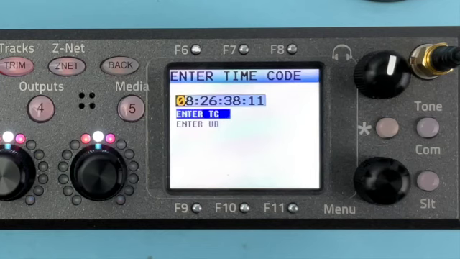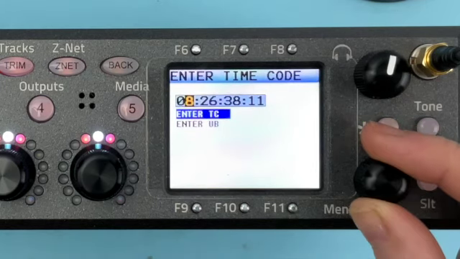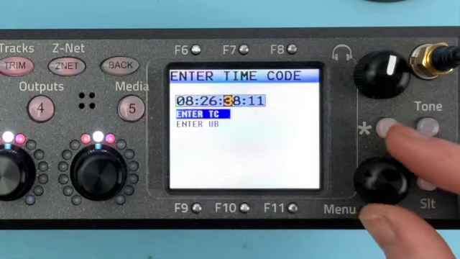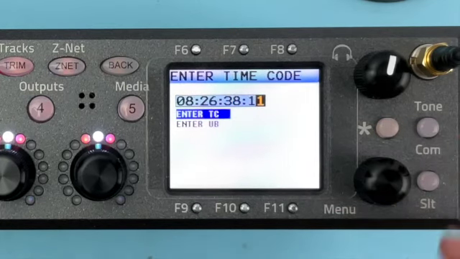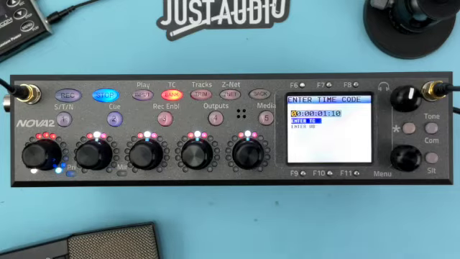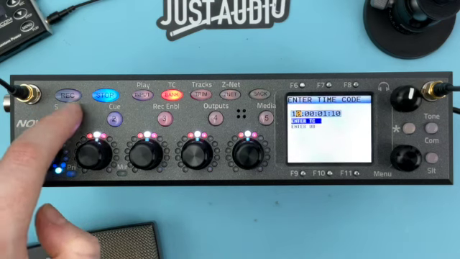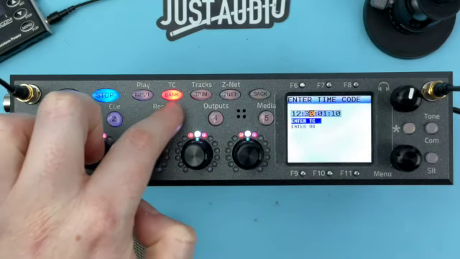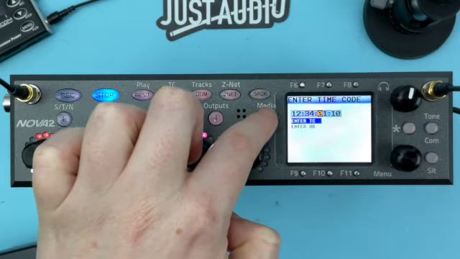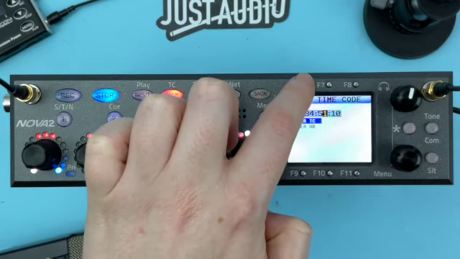Moving the rotary menu button, you can set the cursor on where you need to change the value. Use the keys 1 to 5, the PFL keys, for digits 1 to 5, F6 to F9 for digits 6 to 9, and F10 for digit 0. As you press the last digit, you will set your timecode.